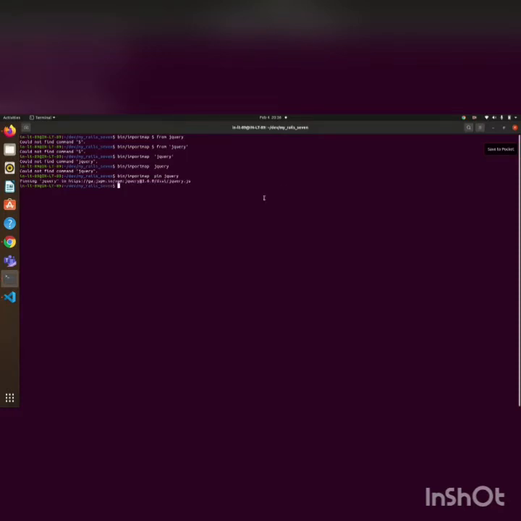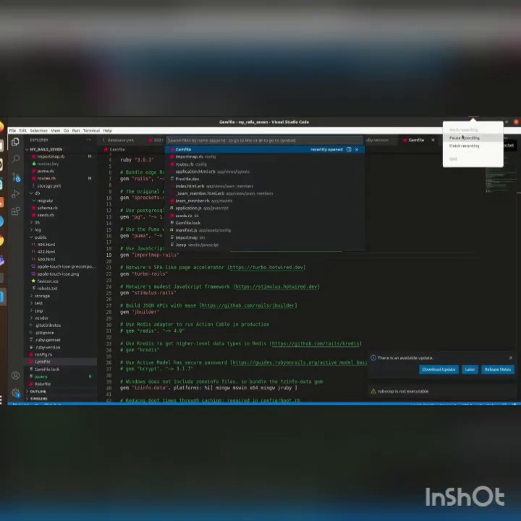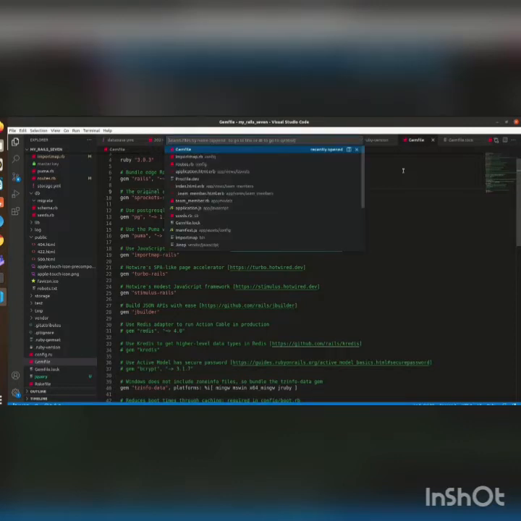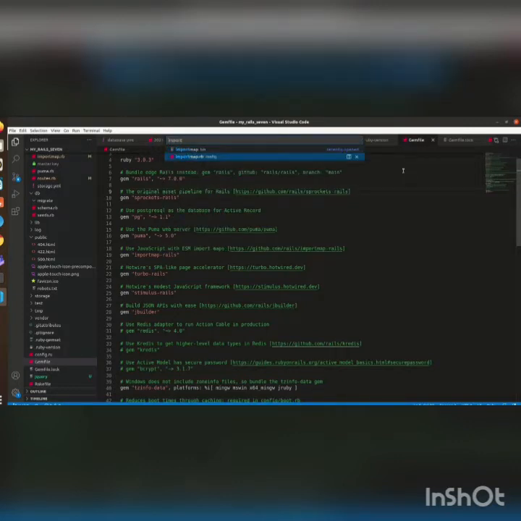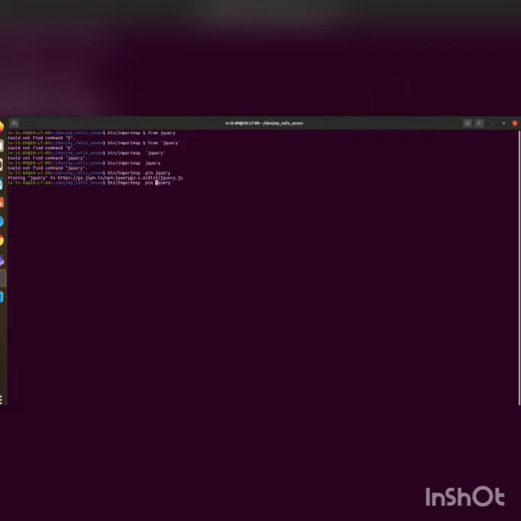Let me check the importmap.rb file. Yeah, it's showing over here. So I think there is one command called unpin. So this is removing jQuery again.